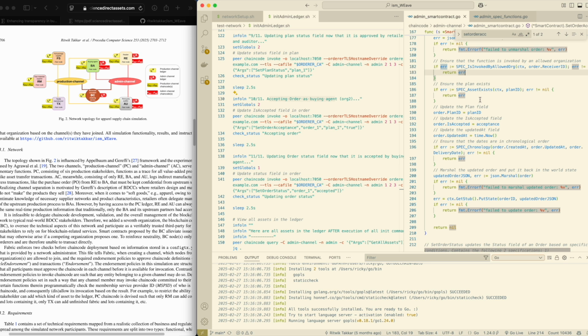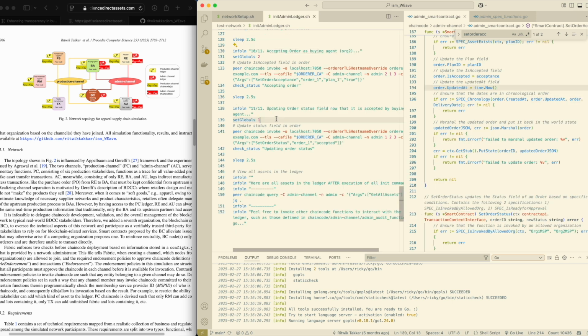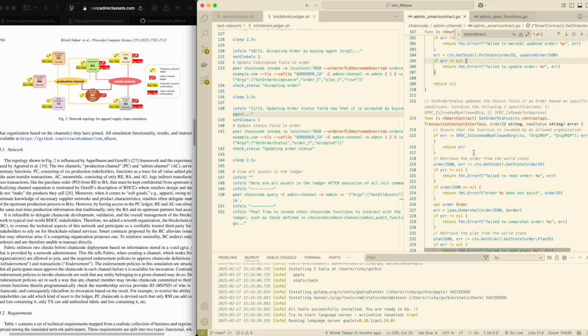And once that plan that is set to satisfy that order is ensured to exist, we update the plan field of the order itself. We ensure that it's accepted, and of course the timestamp related to that. And finally, we update the order status now that it's been accepted by the buying agent, right? And that's the last thing we have to do in the admin channel, of course, is set the order status, right? Just supply it the order ID and the new status, which should be order one and accepted.